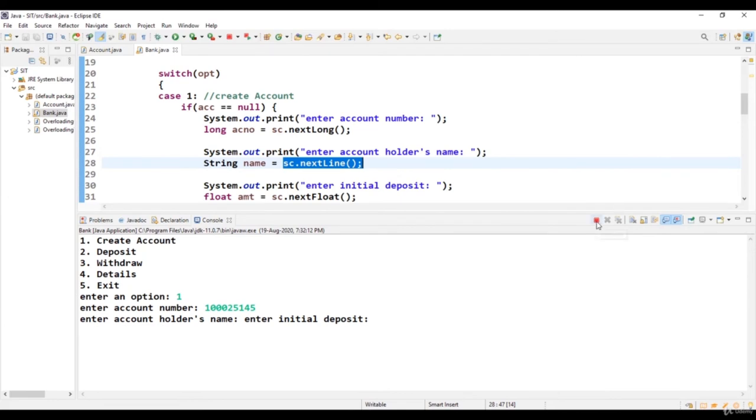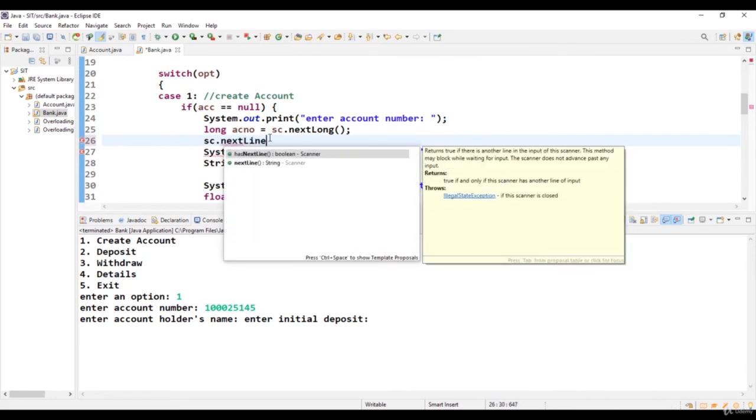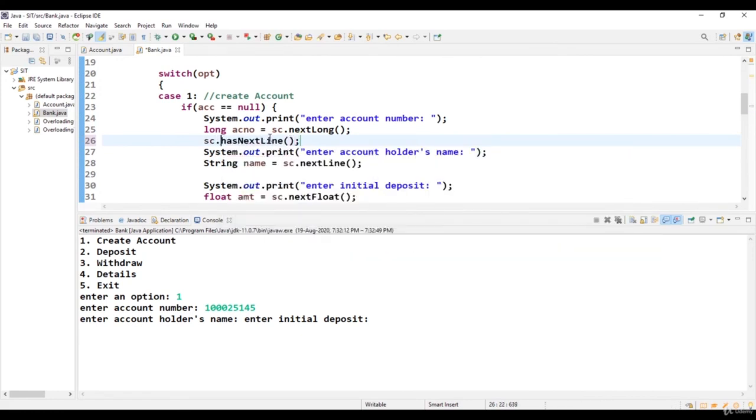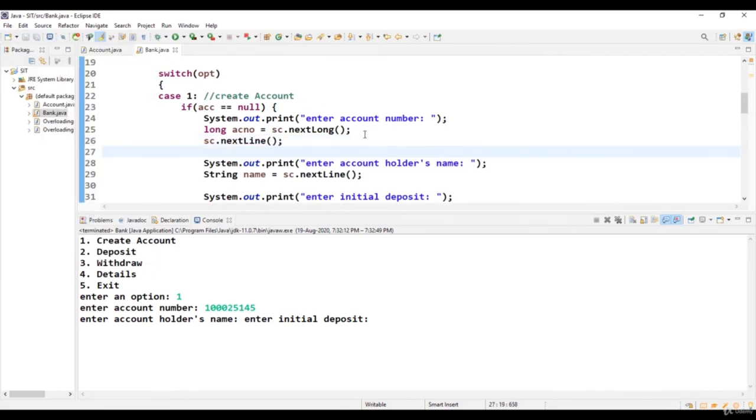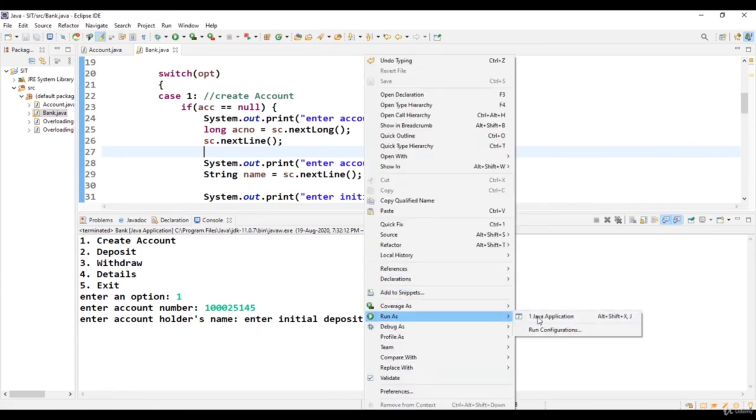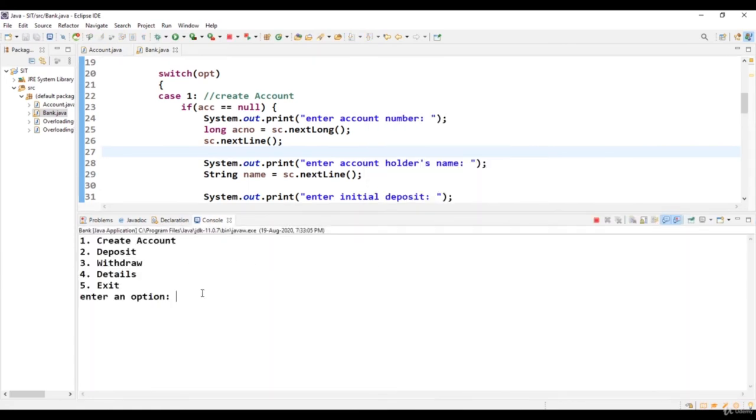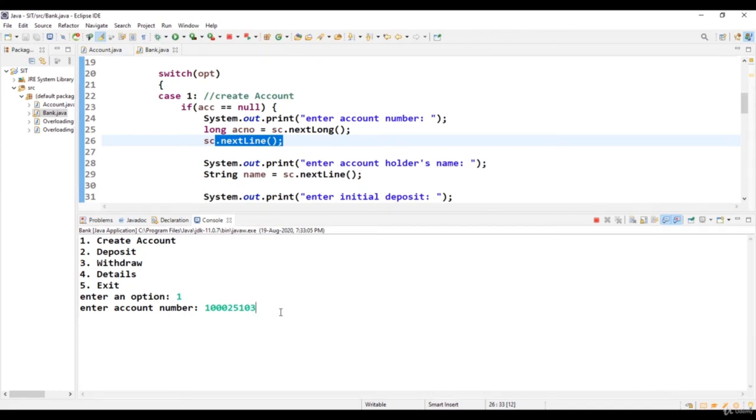To take care of this issue, just below this, you write next line. To take care of that enter key, I just give scanner.nextLine. Now you run this. Understand the first option, option one. Enter account number: 10025103. When I press enter, this function will take care of that. So it is asking me to enter the name of the account holder. I'm just entering Sunil Joseph.